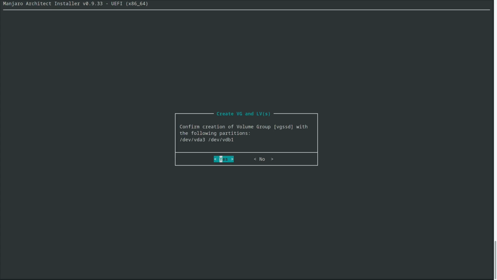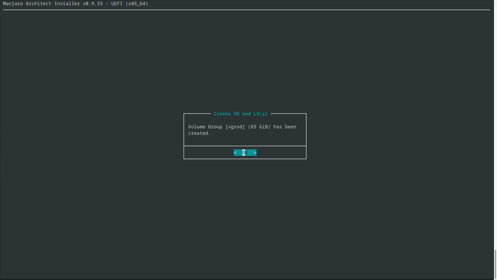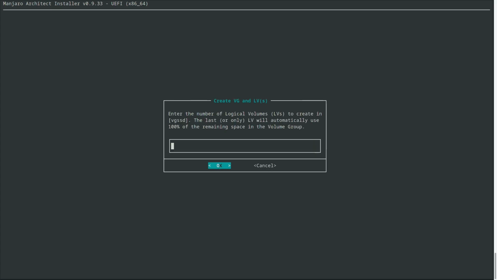So you can confirm the volume group is going to be using VDA3 and VDB1. Now, this process, for example, I tried it also in Calamares, but Calamares has some issues with this. So Manjaro Architect is your best bet here. And let's hit yes. And it's creating the volume group now, and it has been created. And you can see it's 65 gigabytes. And then we can hit OK.